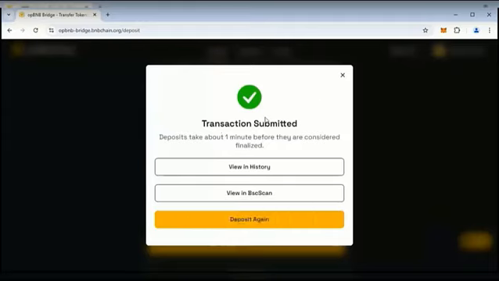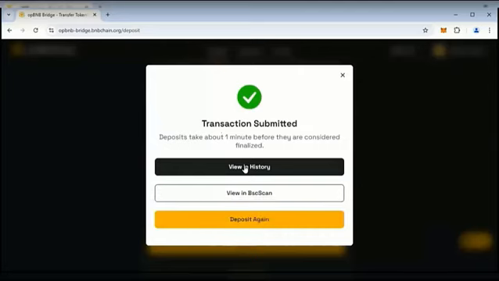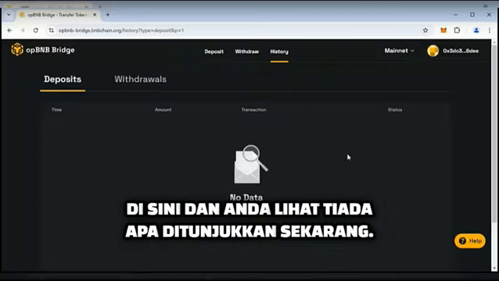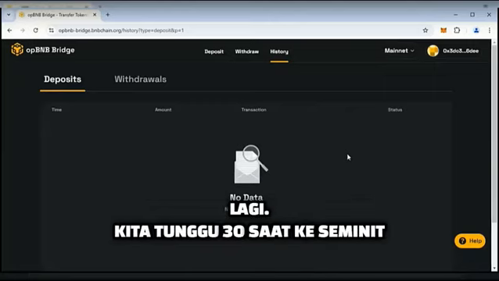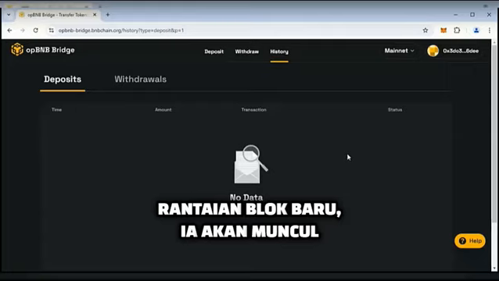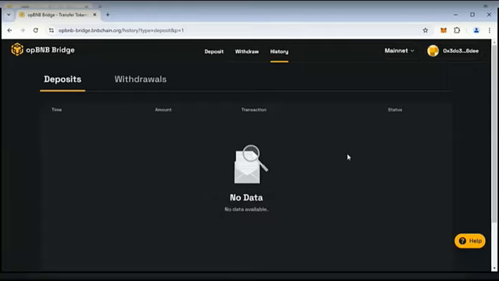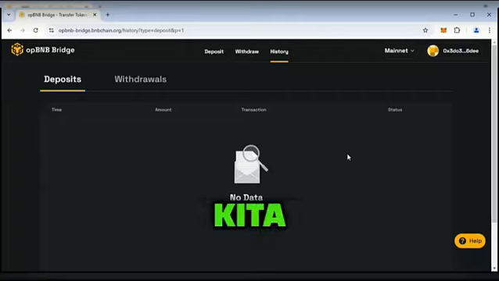You can X out of here, but what I like to do is click view in history because then we know when it's done. So I click here and you will notice that it shows us nothing right now. No data available. That's because it hasn't gone through yet. But we're going to wait 30 seconds to a minute here and it should pop up. And when our transaction has finished bridging over to the new blockchain, it will pop up here automatically. We should be able to see it.